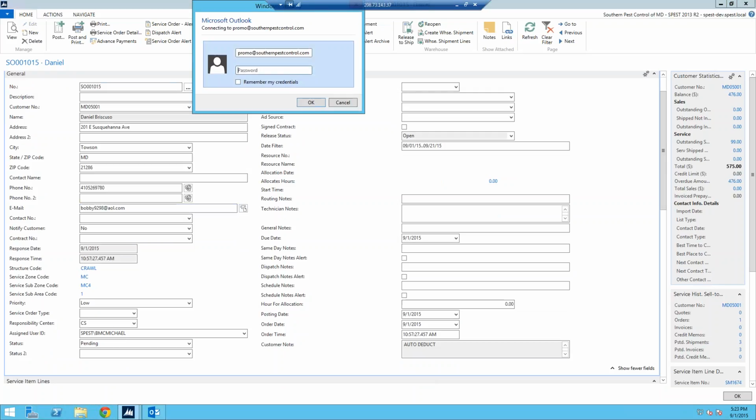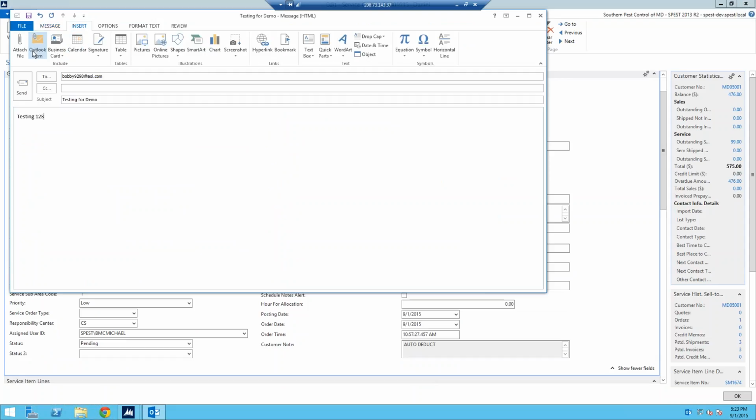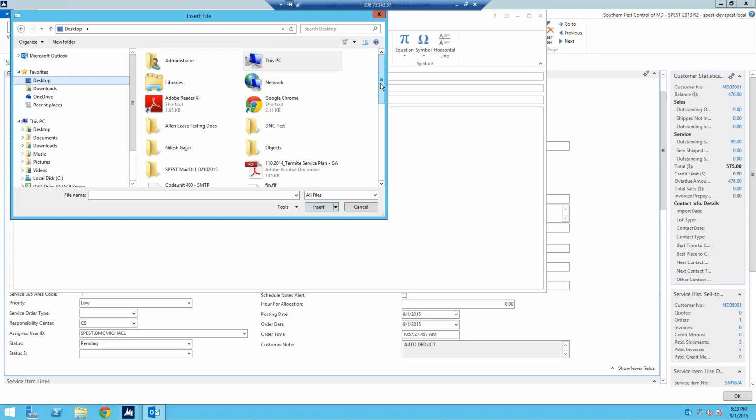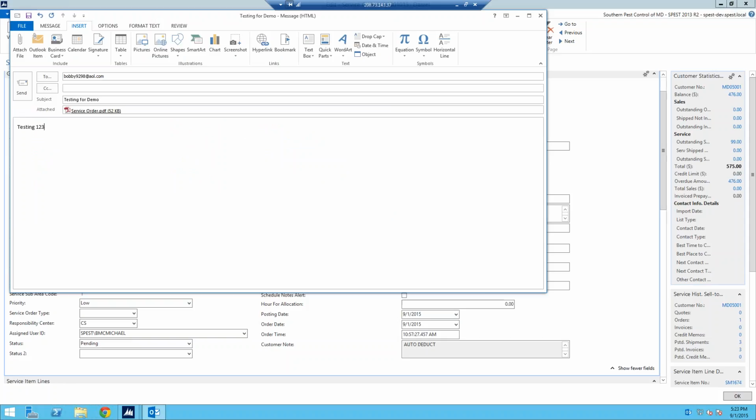It's asking for our password. I'm just going to hit cancel because you can override the password at this time. I hit cancel and notice it opens up the email system. And I could type an email. Testing for demo. Put something in the body of the email. Also, I can insert an attachment. I'm just going to pick a file that's sitting on the desktop here. Just attach the PDF.